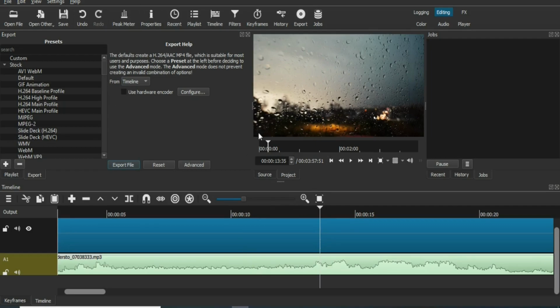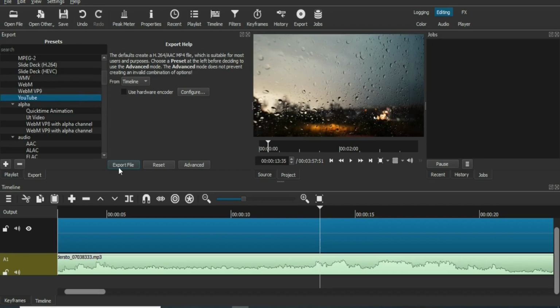Once you get your 10 hour video, the next thing is to now render this video out. To render, you are just going to come to this area, then choose here YouTube. Once you select YouTube, you are now going to export your file. Once you export your file, you can now upload it onto YouTube.